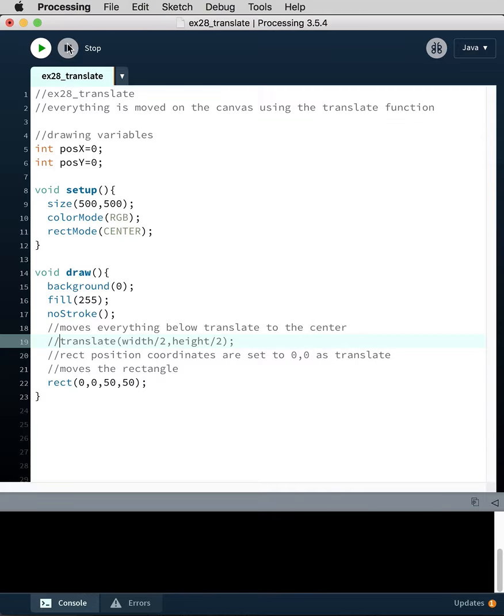So translate's important because it's tied to rotate, shear, size, and a bunch of other manipulations. So you'll have to sort of adjust your thinking about how you want to move things around, because now you're going to start moving the matrix, which is what translate is doing. Okay.